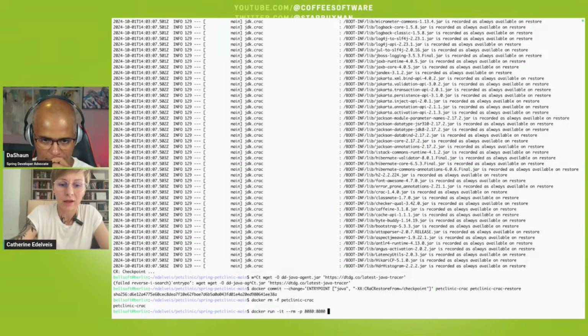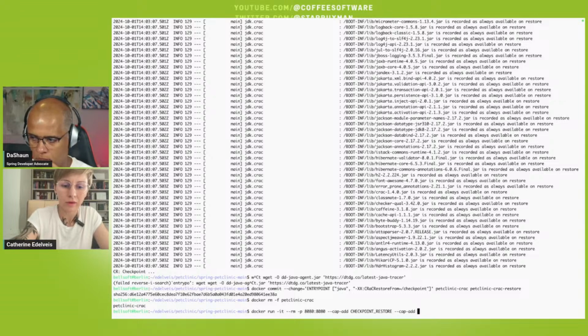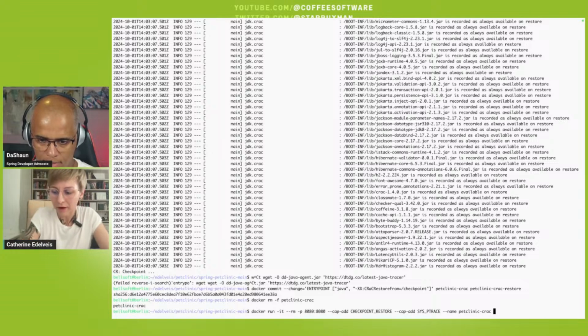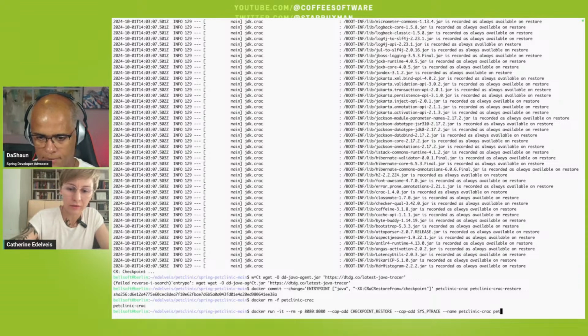Again, we are adding the same capabilities: cap-add checkpoint restore and cap-add SYS_PTRACE. I'm consulting my notes here to make sure that I didn't forget anything. Okay, let's name our container clinic-crac. And finally, we are specifying the name of the image with the checkpointed application, petclinic-crac-restore. Are you ready?